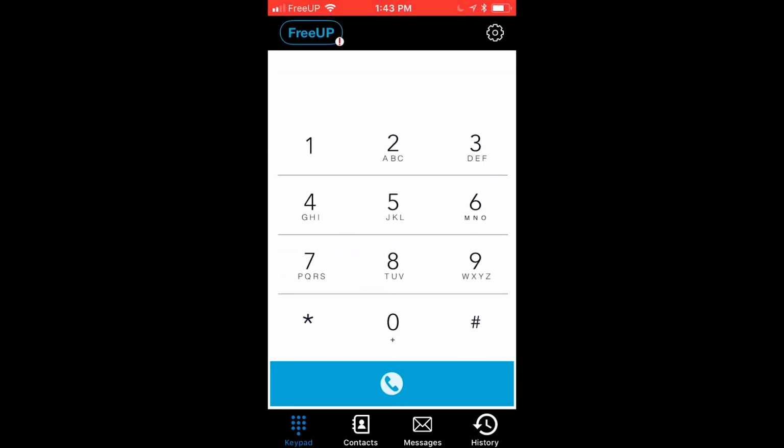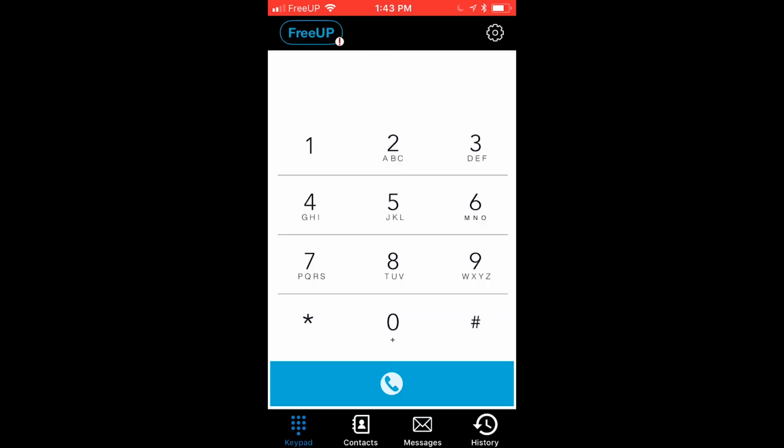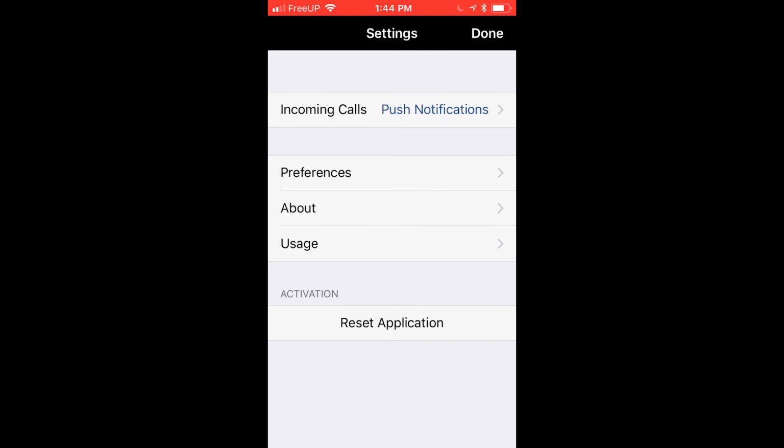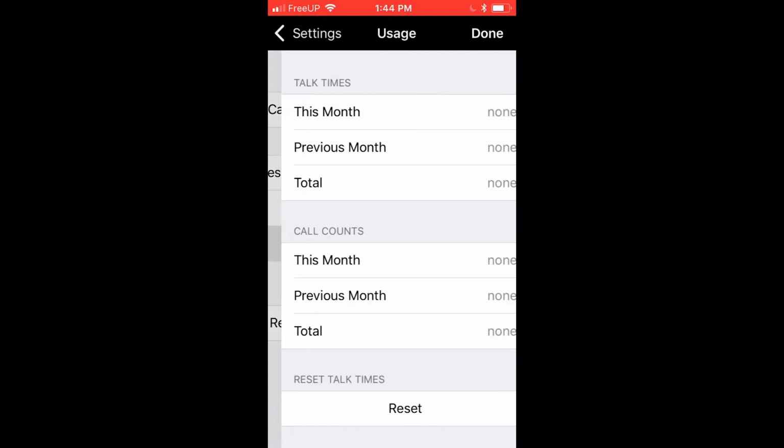Once logged in, you will see at the top left a FreeUP button. When accessing this button, it will allow you to enable the Do Not Disturb function. Located on your right, you will see the Settings button. From here, you can customize your preferences, as well as see a history of your usage.